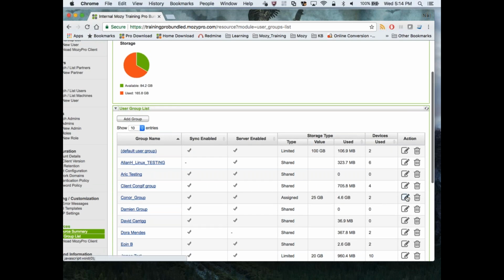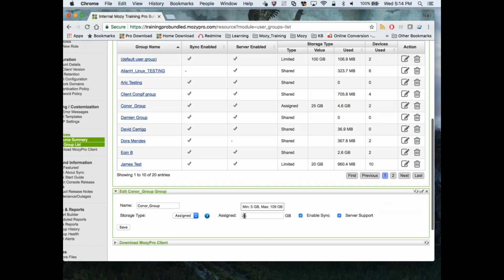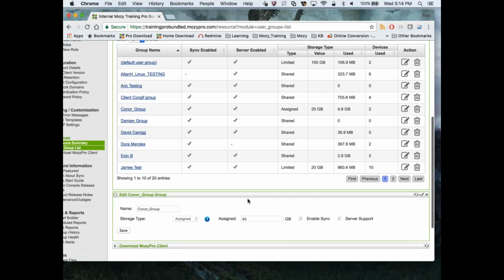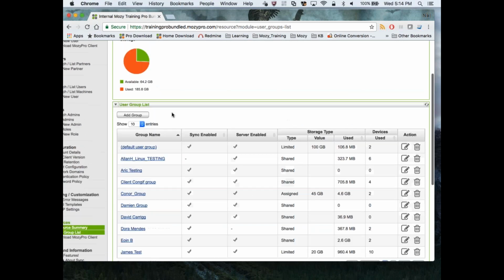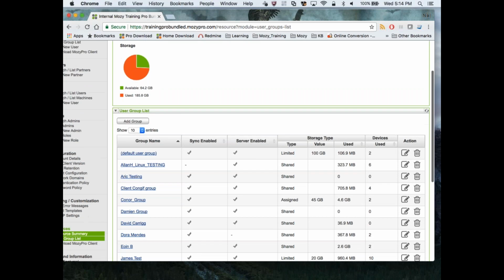So if we just edit this one here, we'll see it's at 25. Let's up that to 45 and hit save. This will refresh and you'll notice that the resource summary up here is refreshed also, and the available space has gone down by 20 gigabytes. That means I've actually taken the 20 gigabytes out and I've assigned it specifically to this user group, and it can no longer be used by any other user group. It is now assigned specifically to that user group.